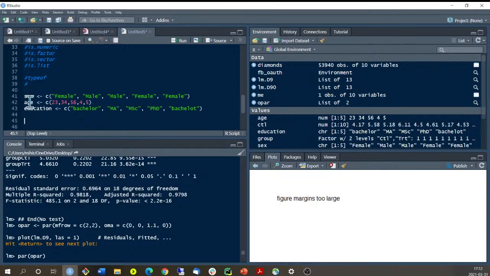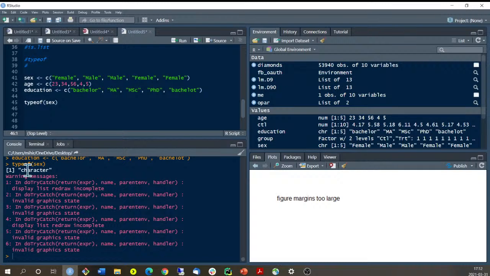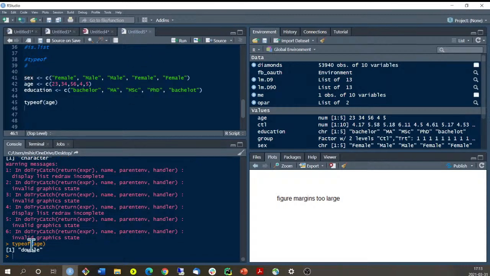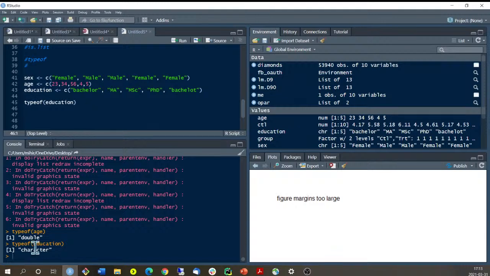Let's say if I write what type of data is sex, for example, here. It's telling me it's character. Let's say, what type of data is age? It should be double. Double means it's integer or it's numeric. Let's say if I do education, then it tells you it's character again. Yeah, that's how we do it.